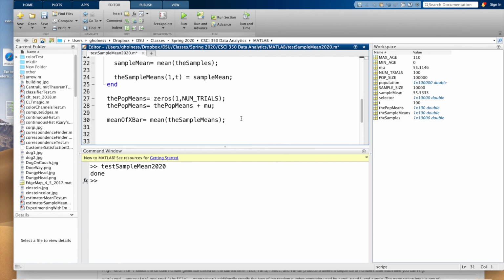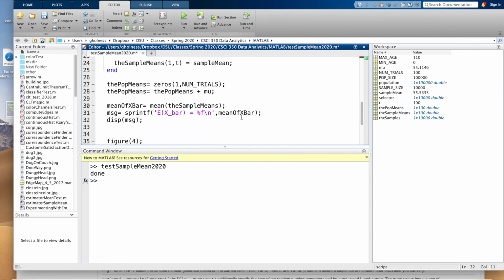Now I'm going to write out a message. I'm going to say message equals sprintf, E of X bar is equal to percent f backslash n, floating point mean of x bar. I'm going to display this message, so the expectation of X bar in this particular case, and it's going to write out that number.